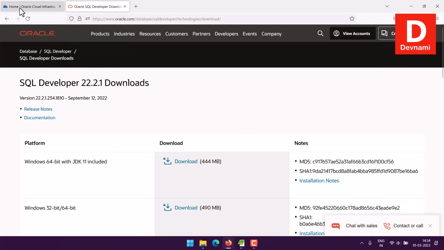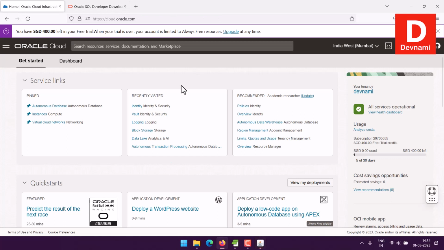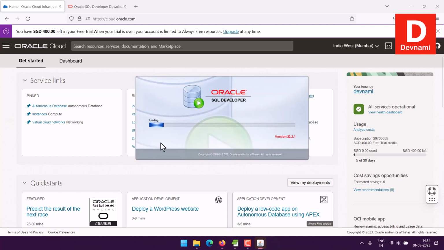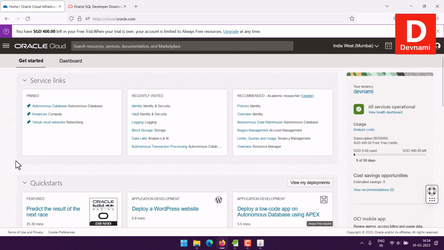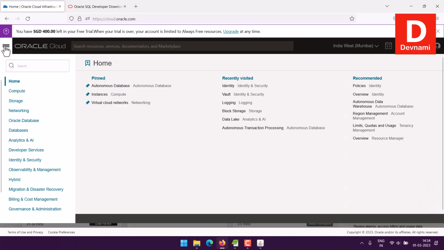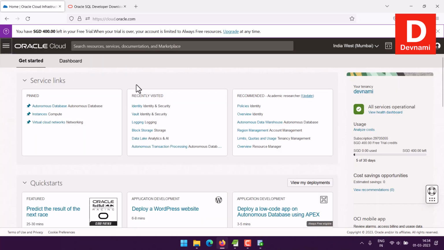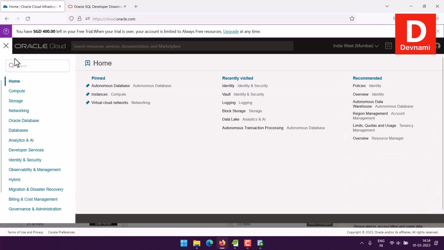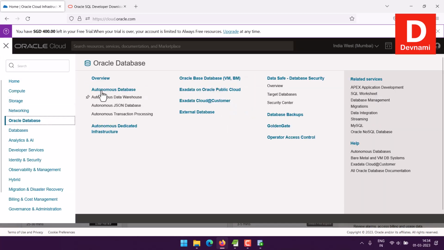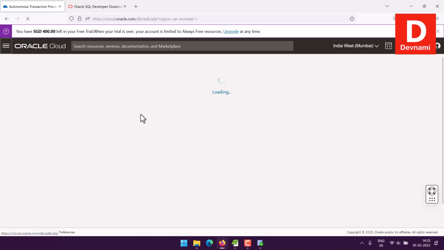So next, meanwhile, what we can do is we will get started with the ATP instance. So here you can see it has started loading. It will take some time, so we will wait for that. Now let's go to our Oracle database. Okay, so first thing, go to Oracle database. In autonomous database, click on autonomous transaction processing, right? So let the page load.